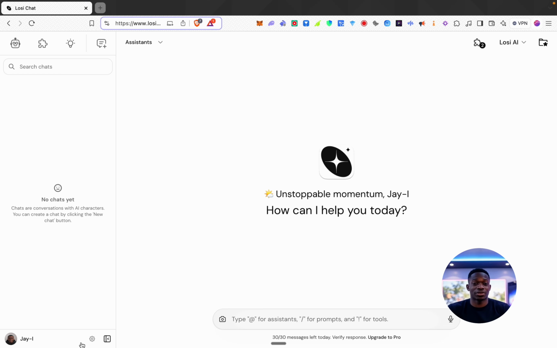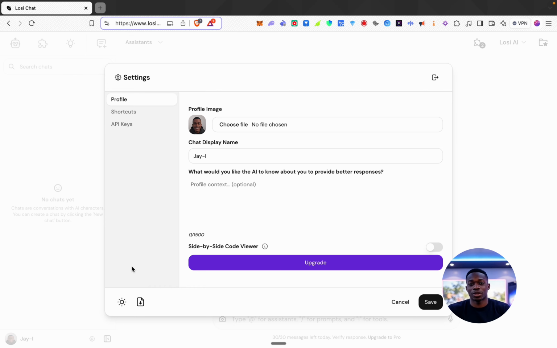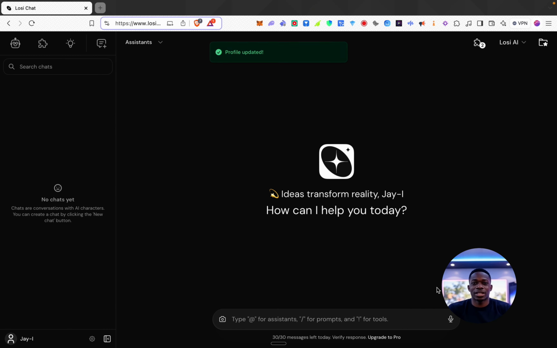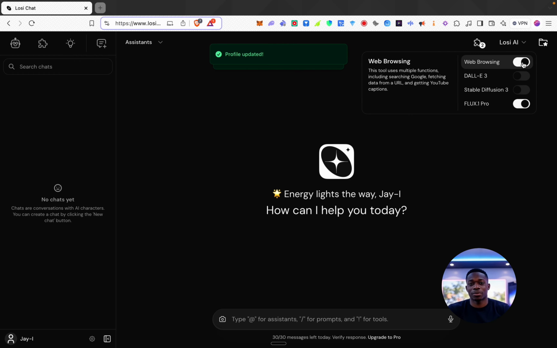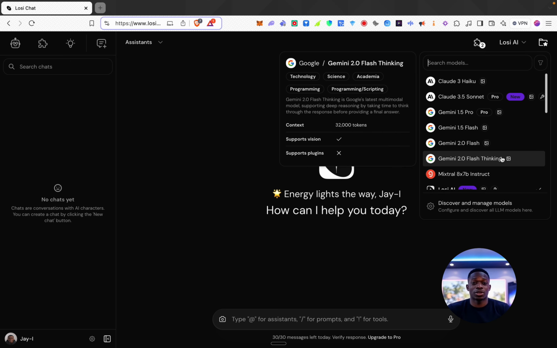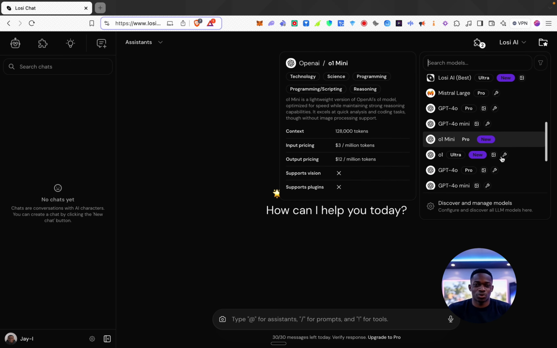First things first, I want to see if they've got a dark mode, just because this is way too bright. Okay, sweet. There we go. I'm going to save that. I can see here, this is another way to access the plugins and turn them on or off. We've got a drop down button here, which allows us to change what model we're using.